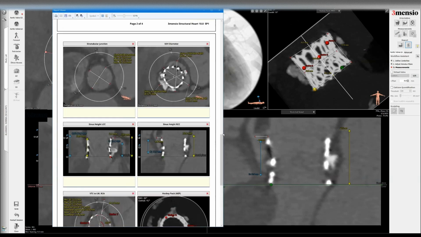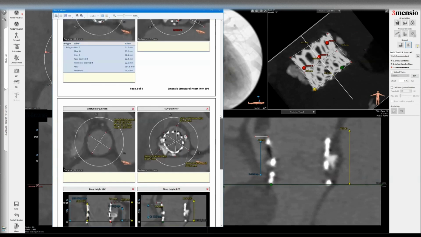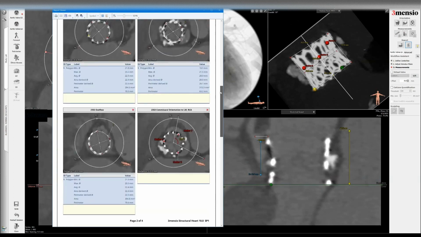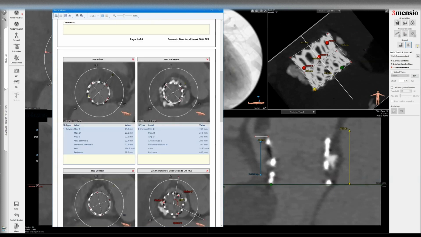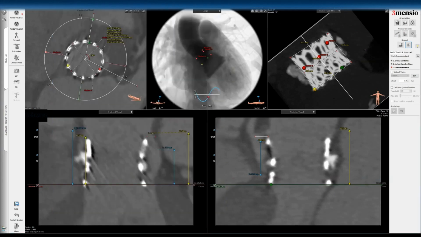But you can see that this valve is clearly more elliptical than what you would expect, and underexpanded. That may be one of the reasons why it failed. So I would save this. You can save this as a PDF and share with your heart team. And of course, you can save this session as well.